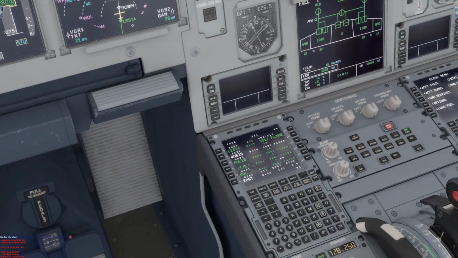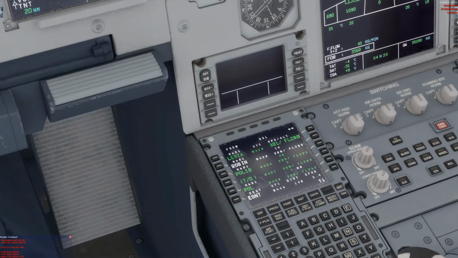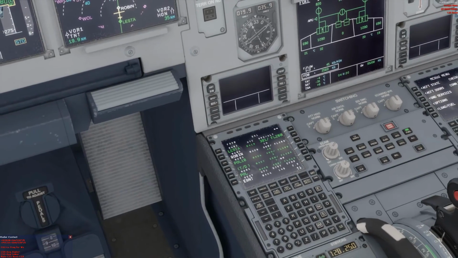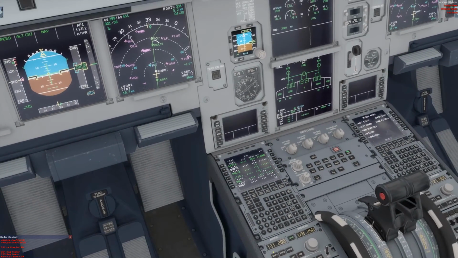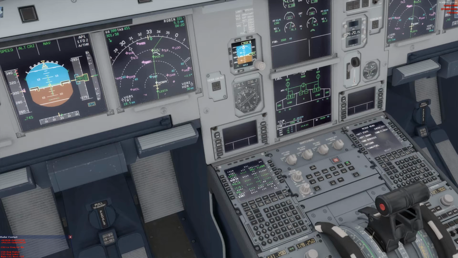Contact London Control 131.2. We'll see you later. London Control on 131.2. London Control, Speedbird 231 is with you at flight level 280.